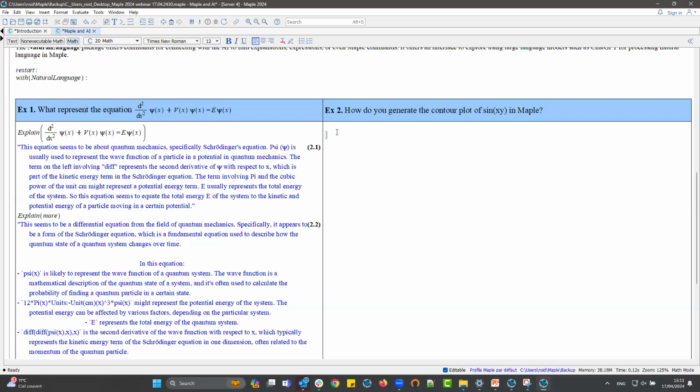So in this exercise, we need to generate the contour plot of sinus of xy. And the command that I'm going to use is a new command that is called the get command that is included in the natural language package. And then I'm going to ask the AI what I want to do. So in this case, I'm just going to ask it, how do you plot sinus of x, y? And I'm going to add contour plot because this is what I want. I'm going to see, oh, sorry.